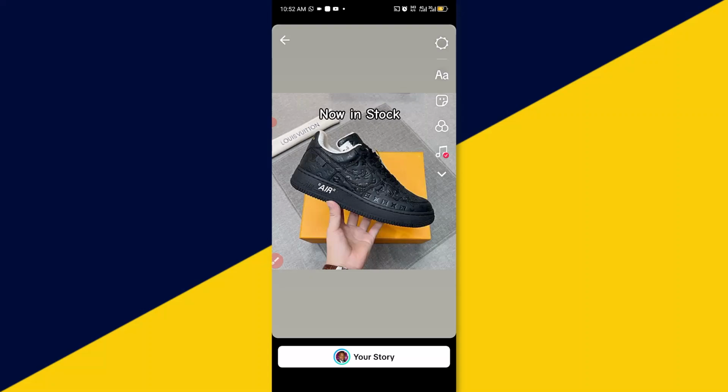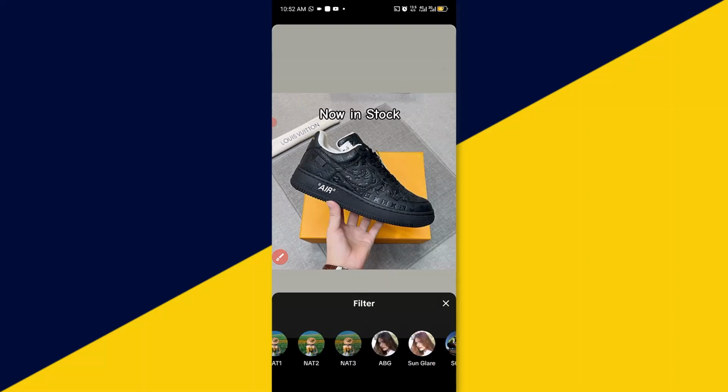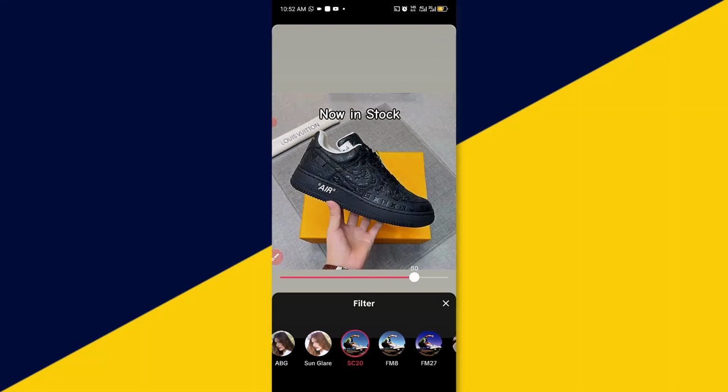Then you can also add filter to your story. And for that, go ahead and make sure you click on here. And then this will allow you to use different filter templates. So you can select any template of your choice, just like so. So you can continue to try and see which of the template is very much cool for your image or your video. So I'm going to check on another one right here.